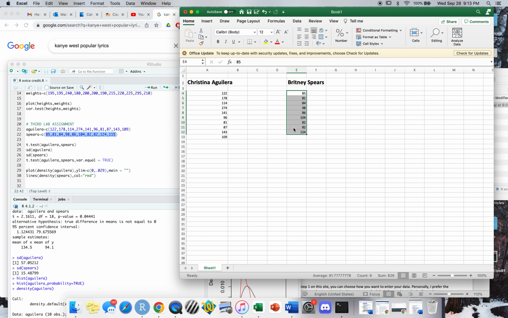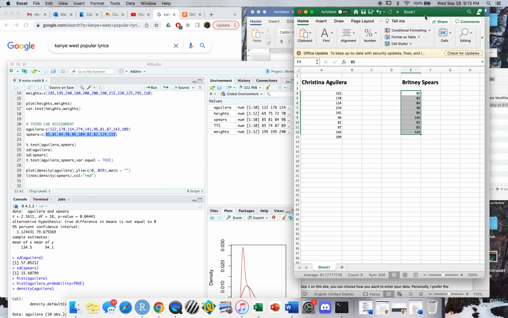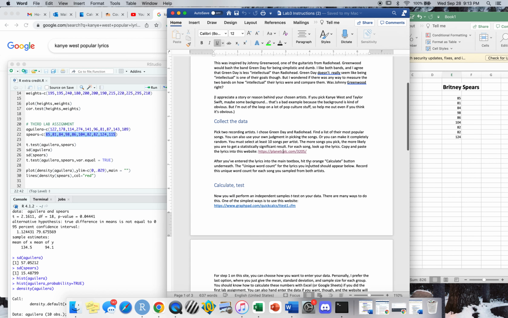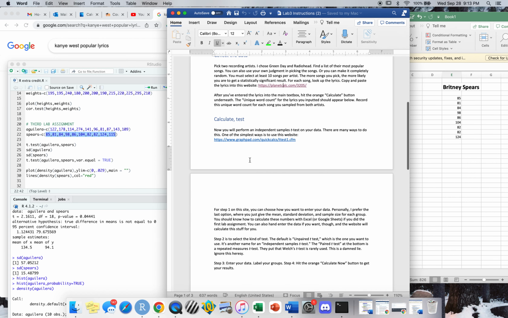You want to repeat this same basic procedure, but with your own recording artists, and we're going to do a t-test on it. One place you can go to do your t-test is this website, graphpad.com/quickcalc/t-test1.